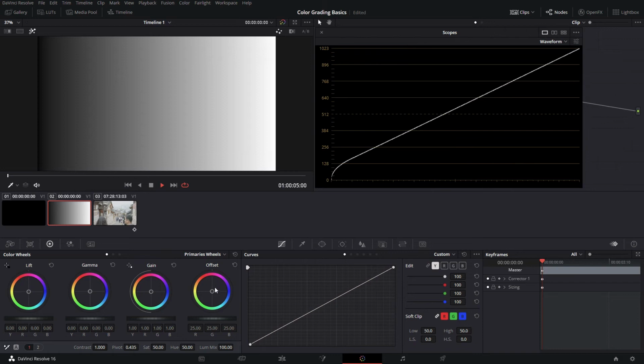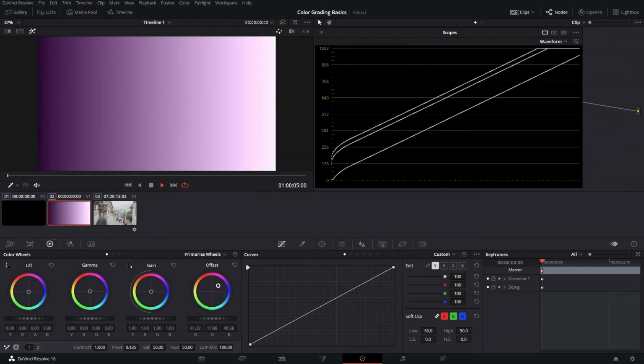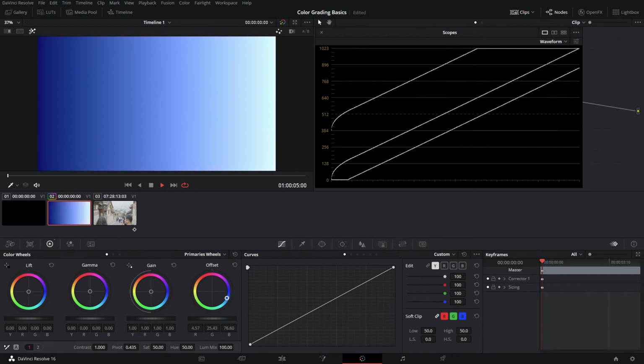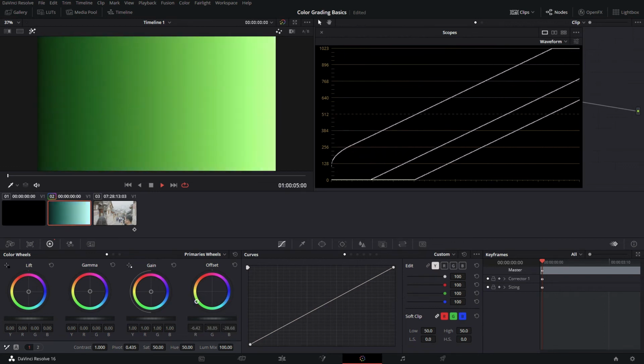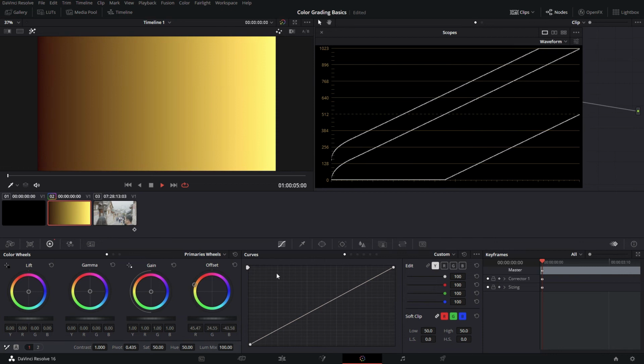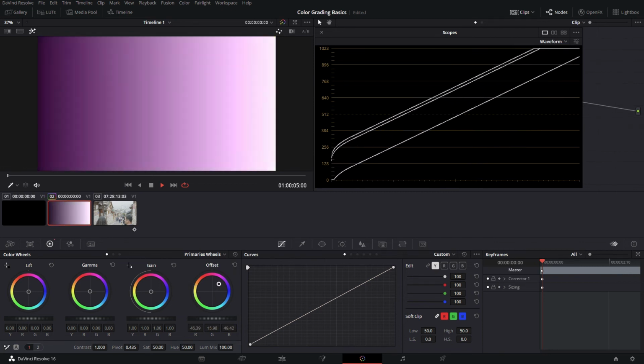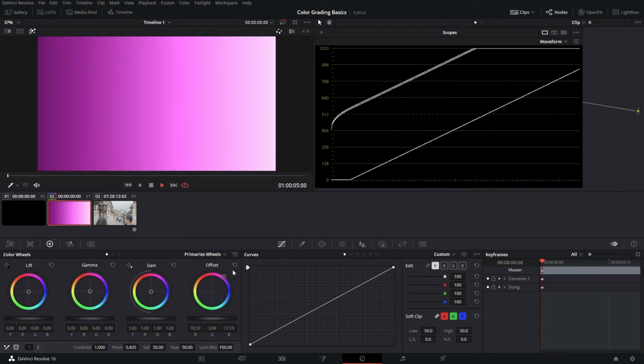So for the offset, it actually colorizes the entire image from highlights into our shadows or our blacks. So this is what offset does. So the more you push into that color, the more affected it will be.